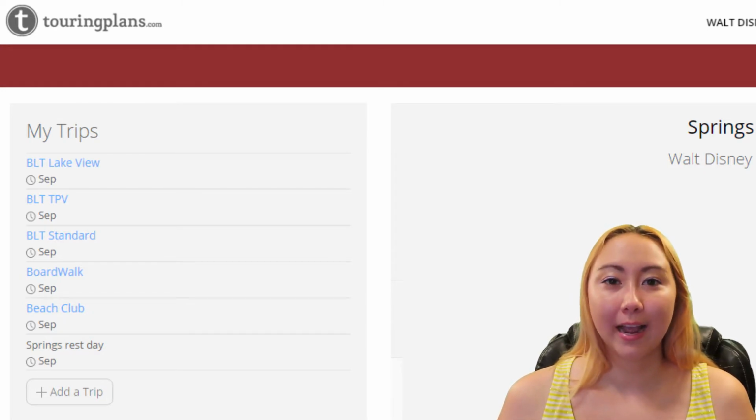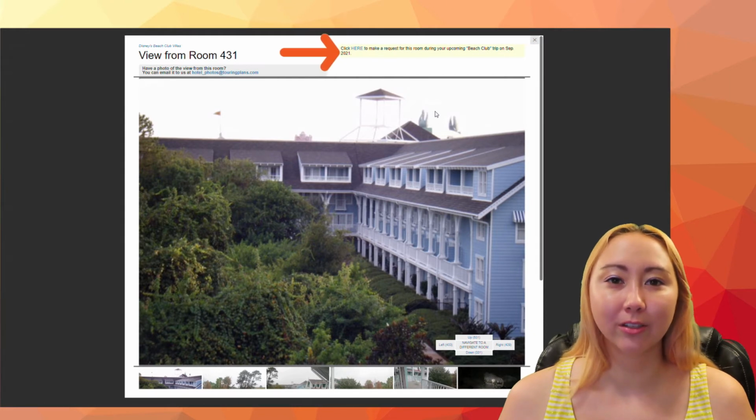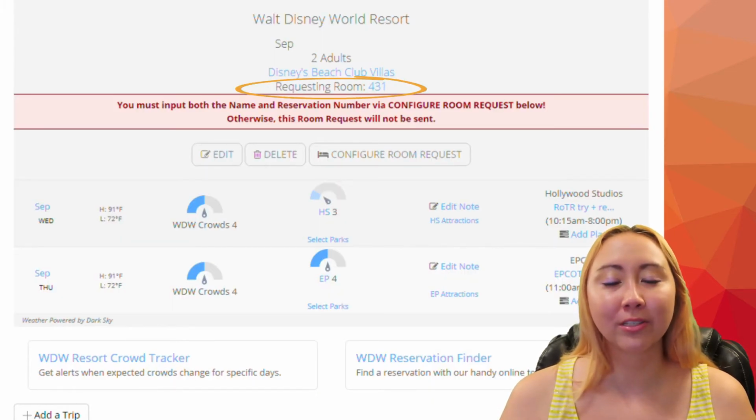Since I've already done this and I am logged into my Touring Plans dashboard, Touring Plans already knows that I am staying at Beach Club during this day, so I'm able to click here to start the process of my automatic room request. Now you can see on my dashboard the requesting room is listed as 431. But this red banner does let me know I need to configure my room request.